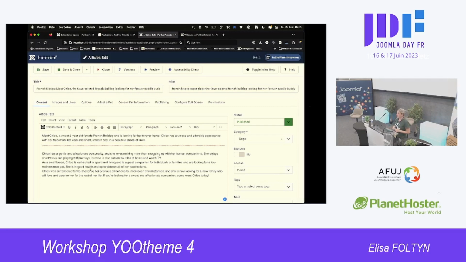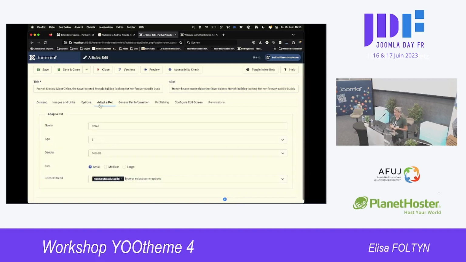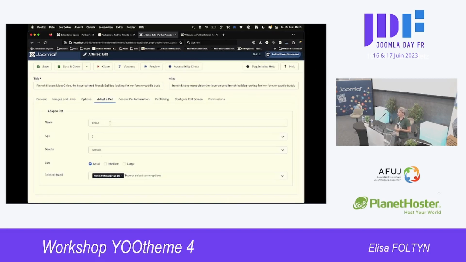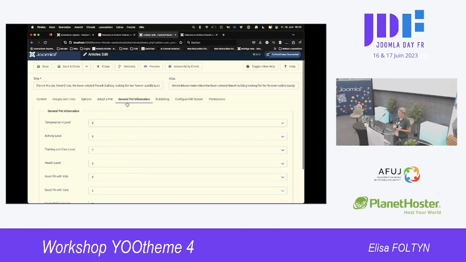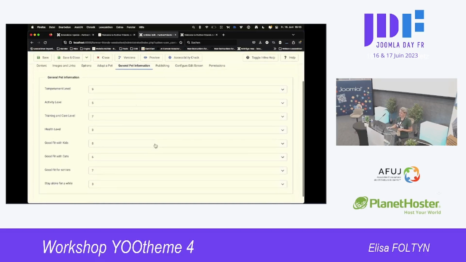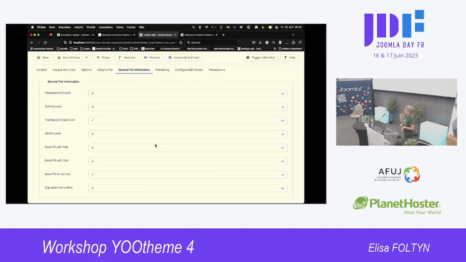And then I have some custom fields for the dog. It's here in Adopt a Pet. I have here the name of the pet, the age, the gender, the size, and maybe which breed is related to this pet that is in the shelter. And then I have another tab of custom fields for general pet information on a scale from 1 to 10. How's the temperament of this dog?